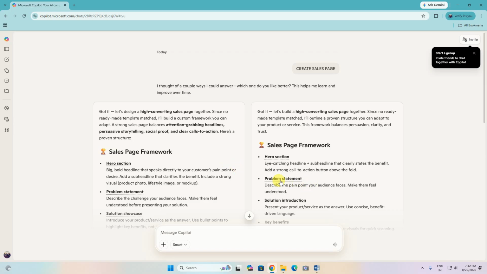This is the complete work. Sales page framework. Two different methods are working. Hero section: the big bold headlines that speak directly to our customer's pain point. Desire: add subheadlines that clarify the benefits, including strong visuals, product photos, lifestyle images, and mockups.